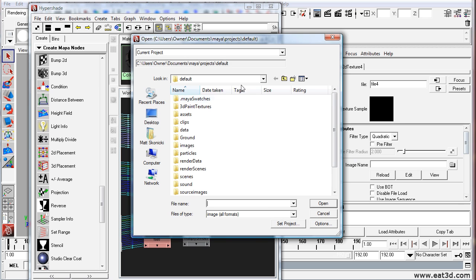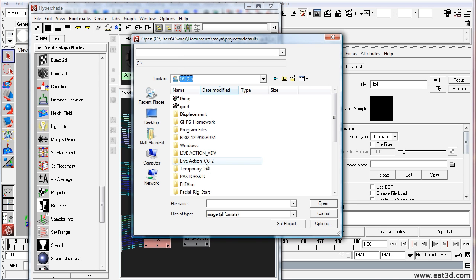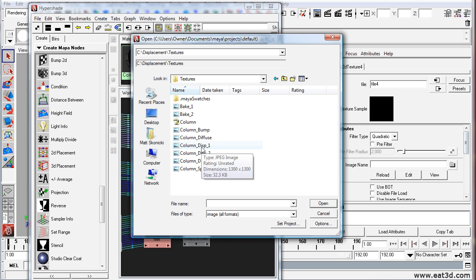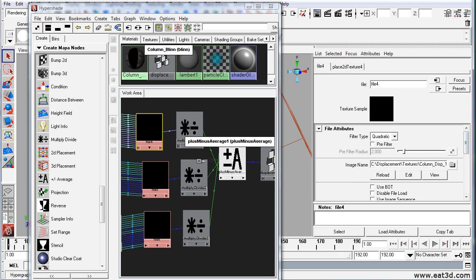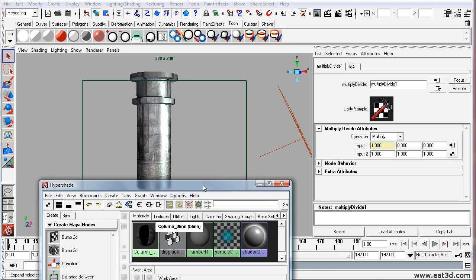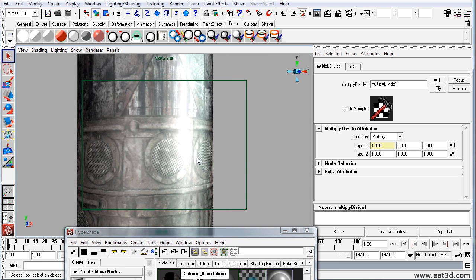So let's go ahead and hit File. And go into C, Displacement, go to Textures. And then we'll jump onto column underscore displacement 1. Here's the 3 that we exported out. And this is just for those nice smooth edges. So let's go ahead and see how that works.